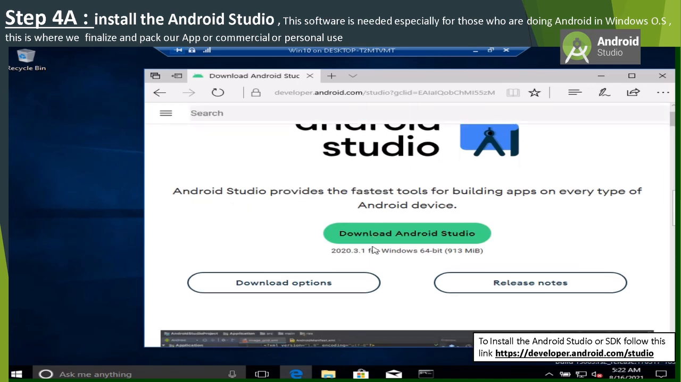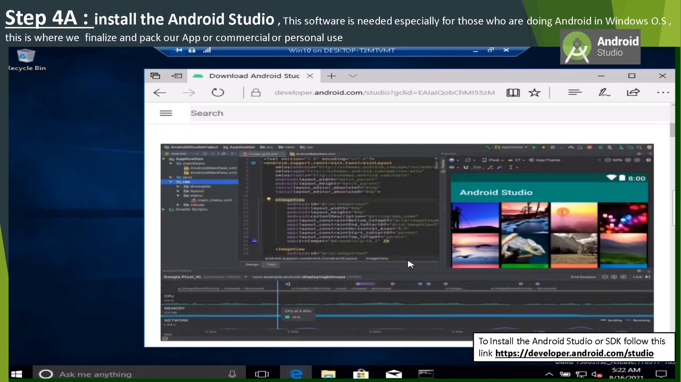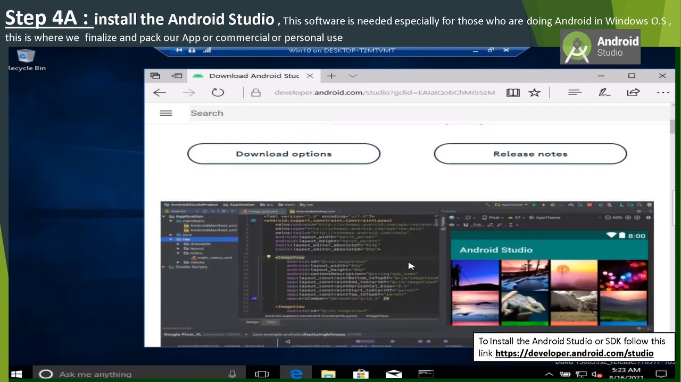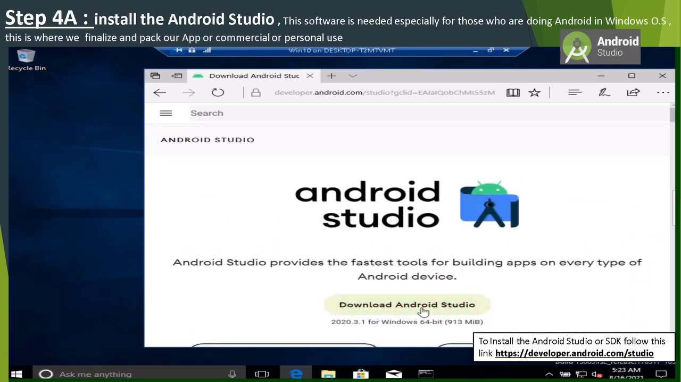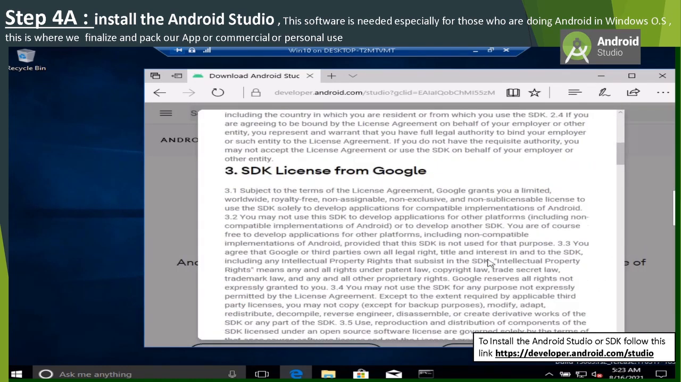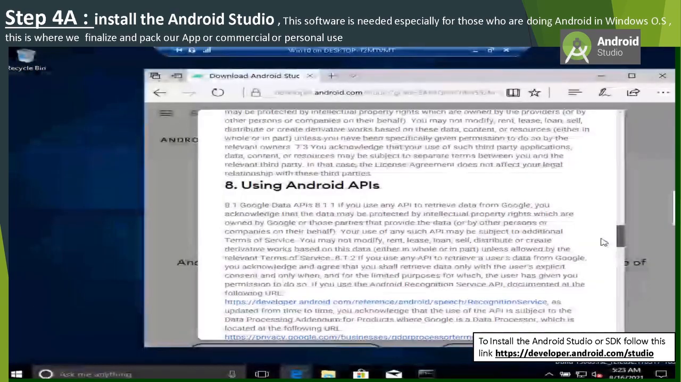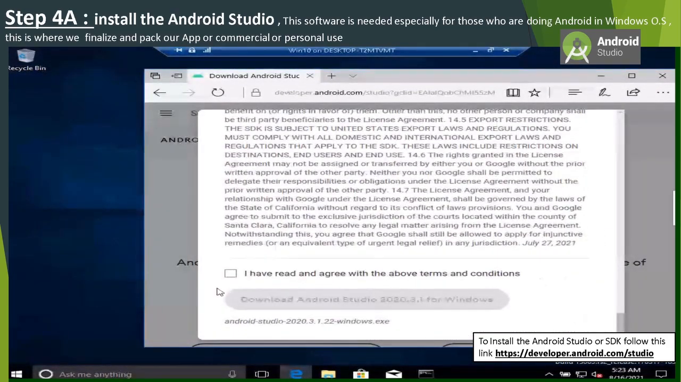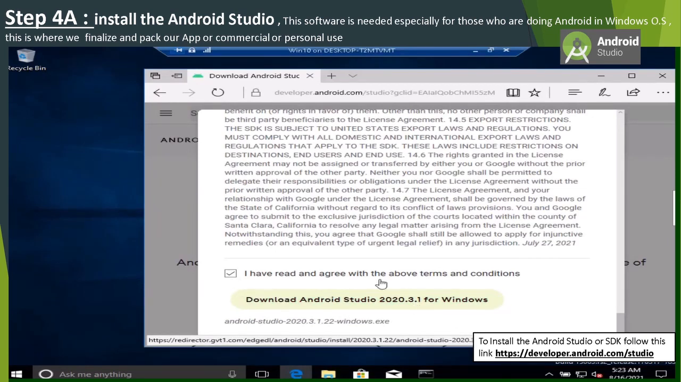By the way, when you click that, it also automatically detects whether your machine is 64-bit or 32-bit. In my case, it detected that my Windows is 64-bit. Let's click download again, no, sorry, terms and conditions. So all I have to do is scroll down, check this I have read and agreed to the above terms and conditions, and click the button below.